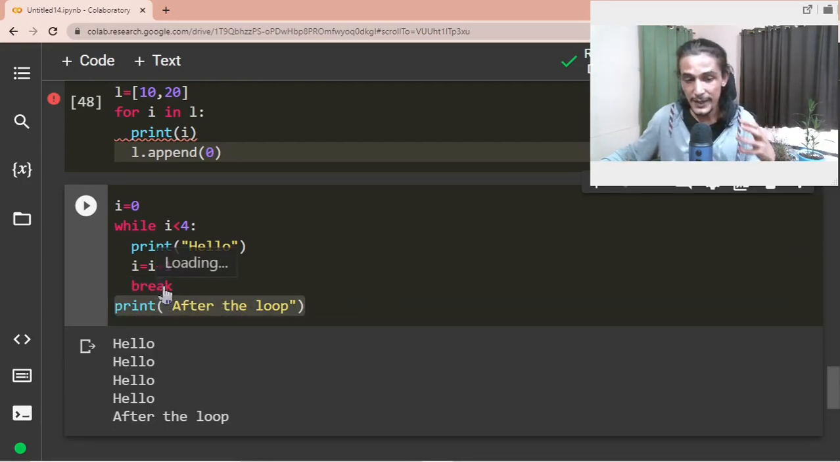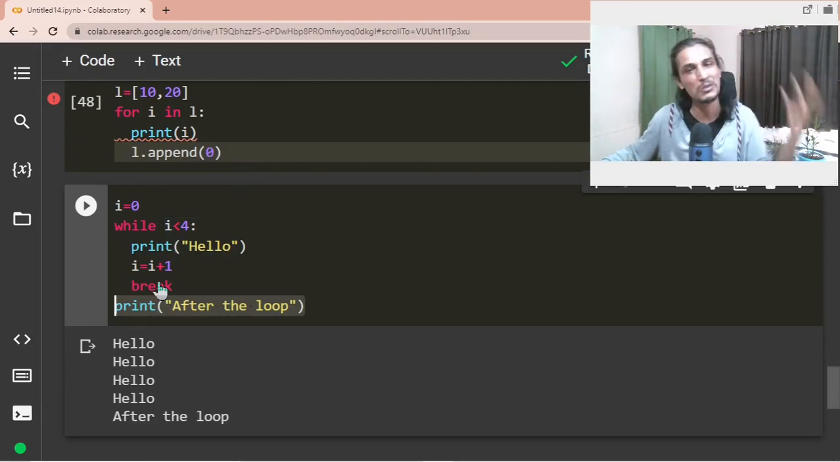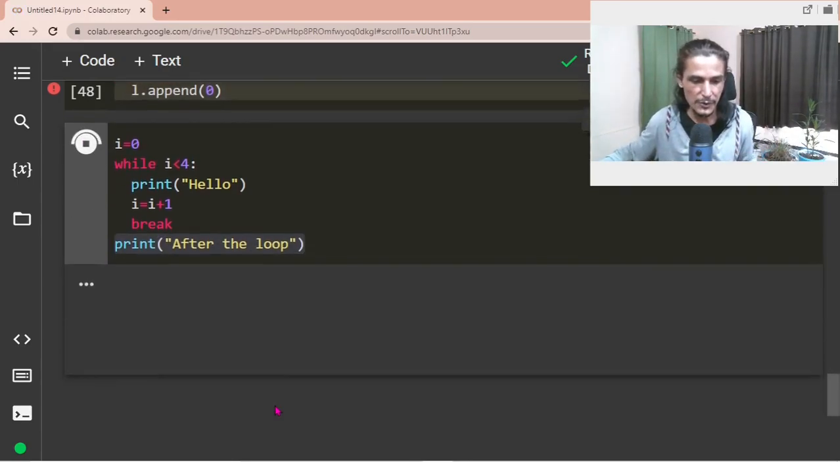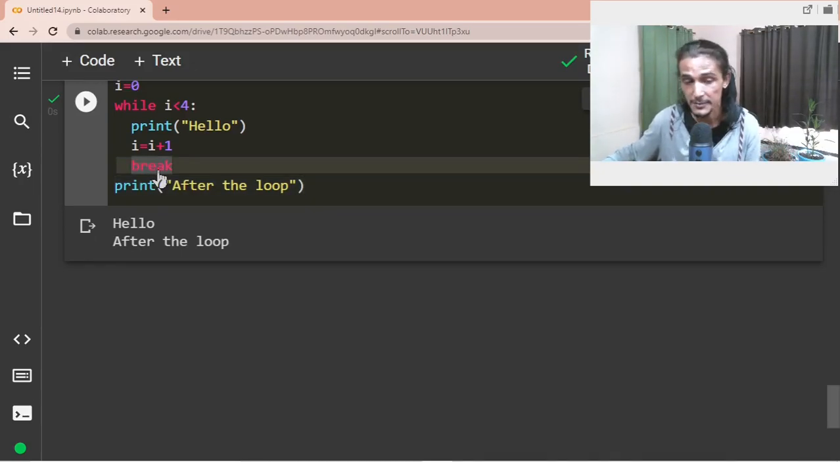It means, see here, as soon as you execute this break, the controller is not going to go to the condition to check it one more time. The loop is sort of terminated. You are transferring the control, throwing the control from inside the loop to out of the loop. So as a result, if I now execute this program, you'll be seeing hello, and after the loop, because of the execution of this break statement.